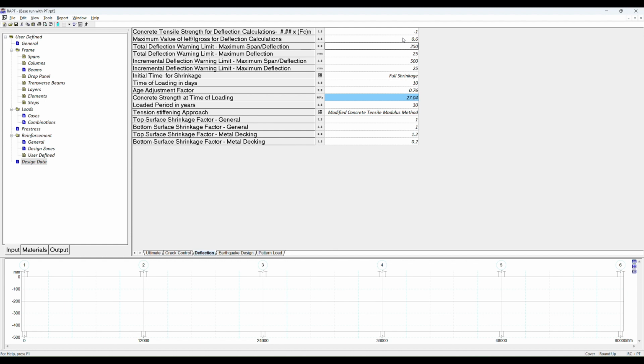Your total deflection warning limit. This is essentially the limit at which RAPT will provide you a warning when deflections exceed span on 250, and that's your total deflection. This is your total maximum deflection, 25 millimeters.